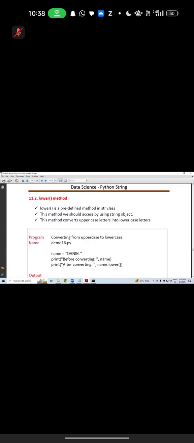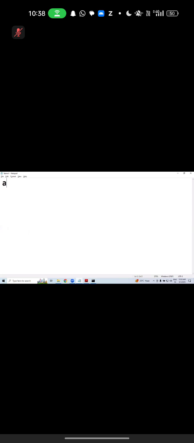Back to the session. We still have time. Lower is a predefined method in the STR class. This method we should access by using an object. Three points you need to tell: what it is, how to access, what is the purpose. Lower is a method in the STR class. How to access: by using an STR object. What is the purpose? Convert from uppercase to lowercase.